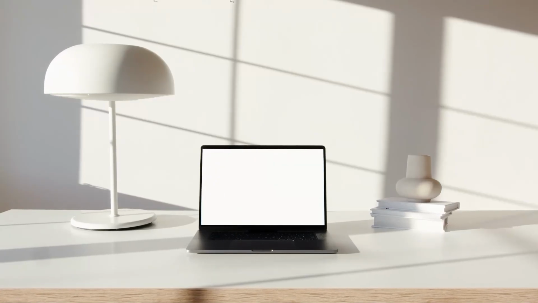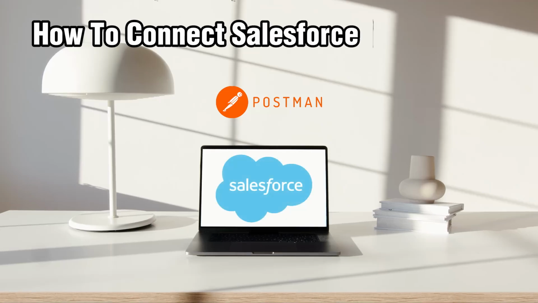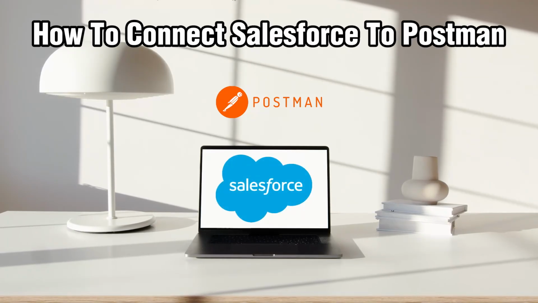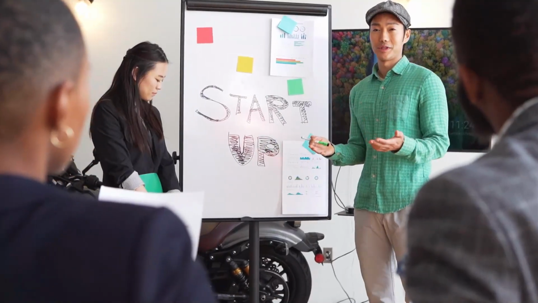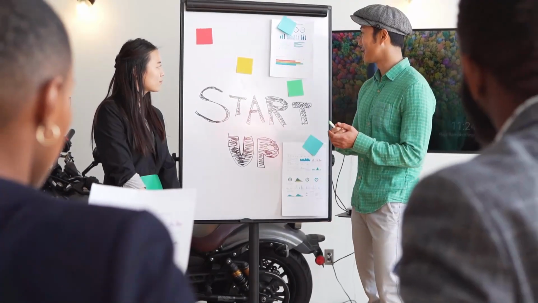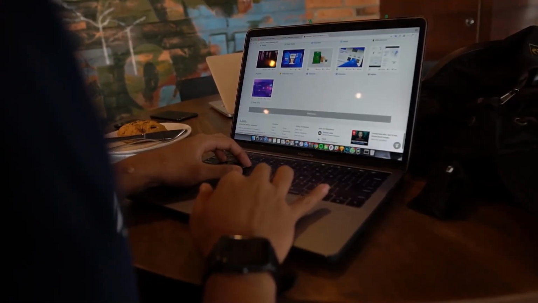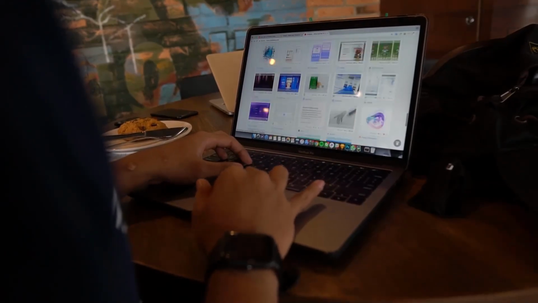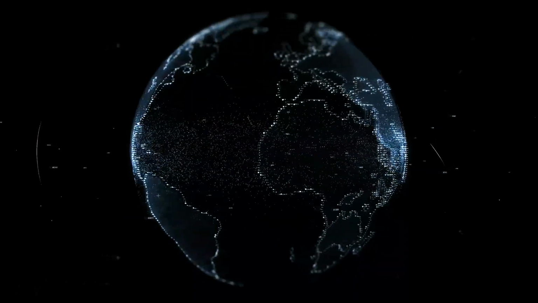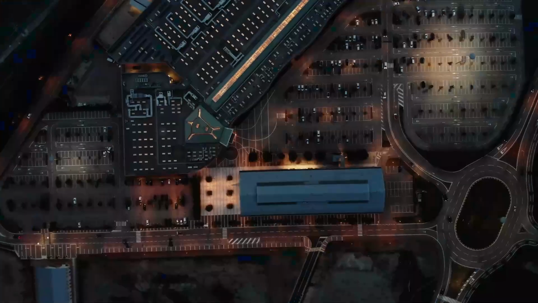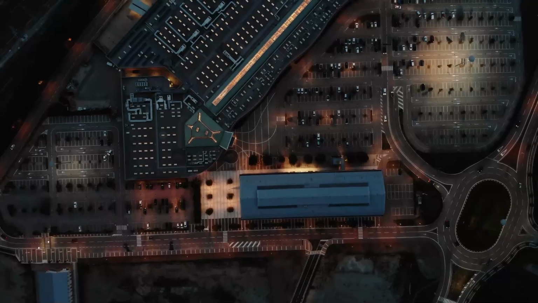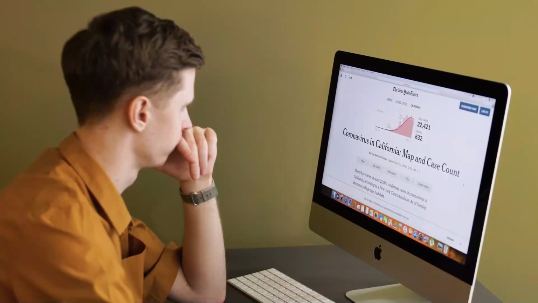In today's video, I'll be showing you how to connect Salesforce to Postman in 2024. Postman, of course, is a powerful tool for testing APIs, and Salesforce provides robust APIs for accessing and manipulating your CRM data. So today, we'll walk you through the steps to set up this integration seamlessly. Let's dive right into this video and get started.